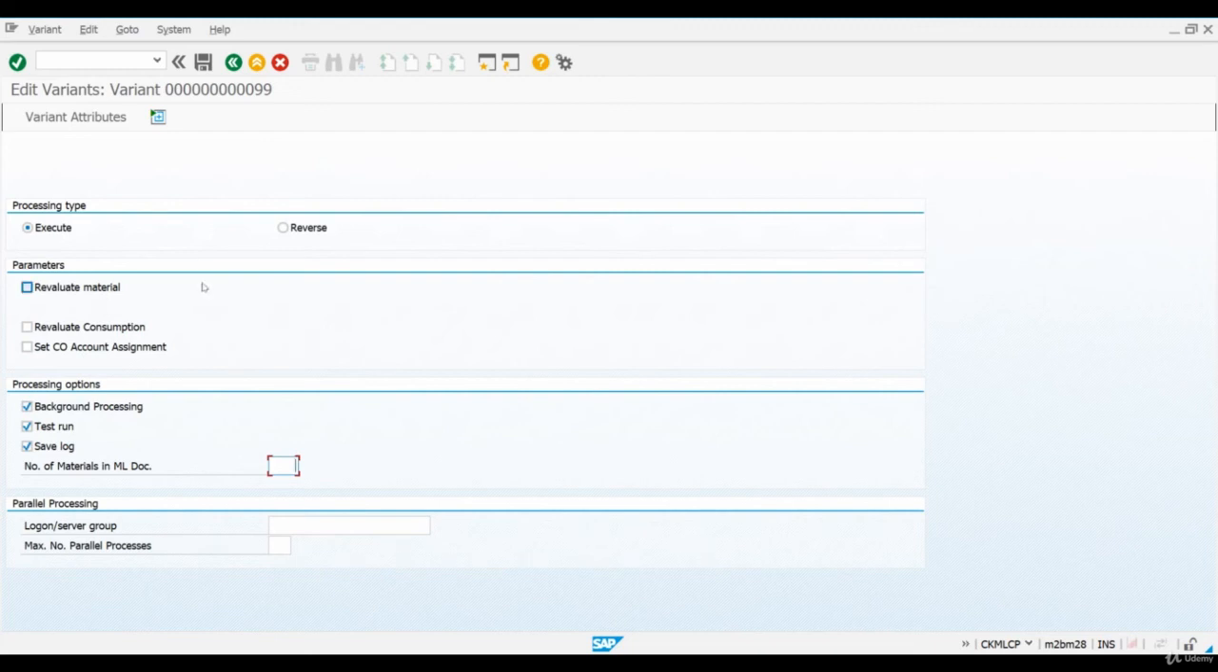If you keep this checkbox activated, you will probably make the most logical conclusion and think that the system will reevaluate the materials using the periodic unit prices calculated in the previous steps, and the periodic unit prices will be updated as the new standard prices of the materials. But this is not what will happen. Even if you have activated the checkbox here, the system does not update the standard prices of any of the materials yet. What happens is this.